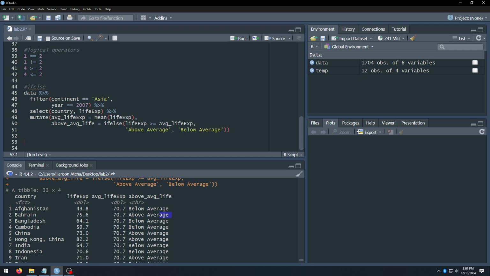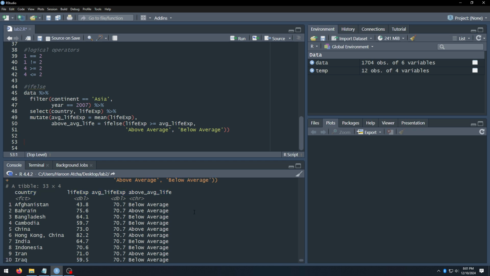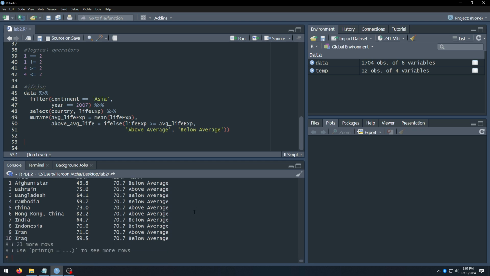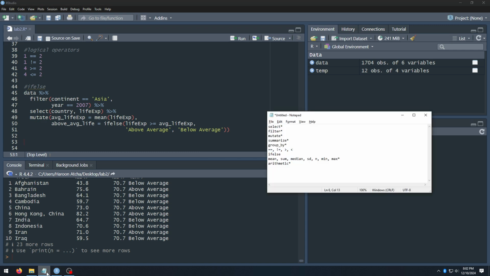We can use this column, the above average life, in visualization. For example, we might want to color some dots or some lines like purple and some other ones pink, right? To kind of distinguish from above average and below average life expectancy. So we've done comparisons, and in fact, we've implemented them in if else as well. We've also looked at a number of different summary functions, and I'll leave the rest of these summary functions for you to look up and see what they do, right?